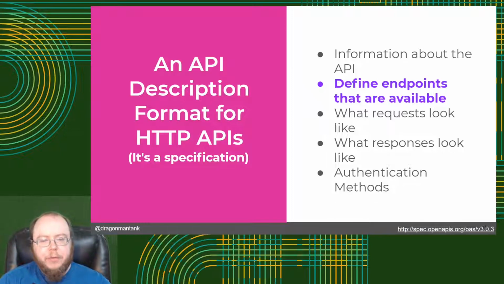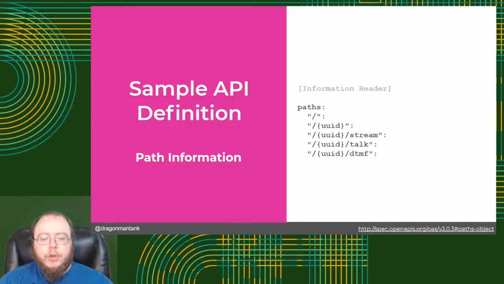So once you've got some information about your API, we're going to go through and define what endpoints are available. This is where you start to get into what does the developer need and want. So here we can see that this API has 5 paths available. We have slash or root, we have slash UUID, and then off of UUID, we have stream, talk, and DTMF.